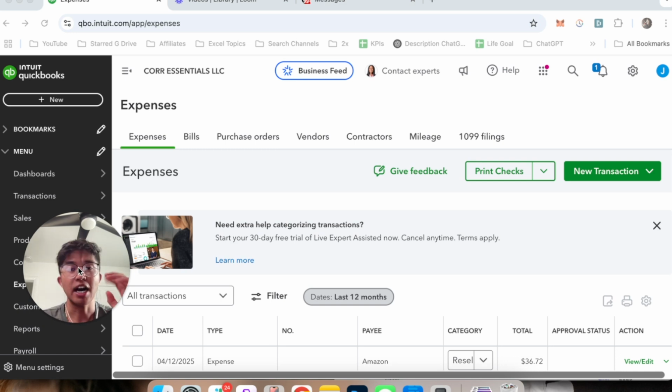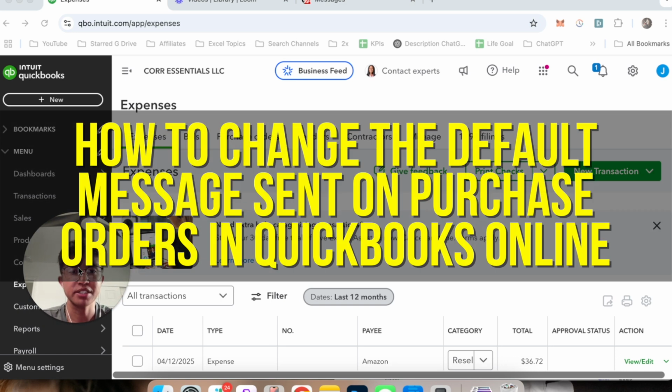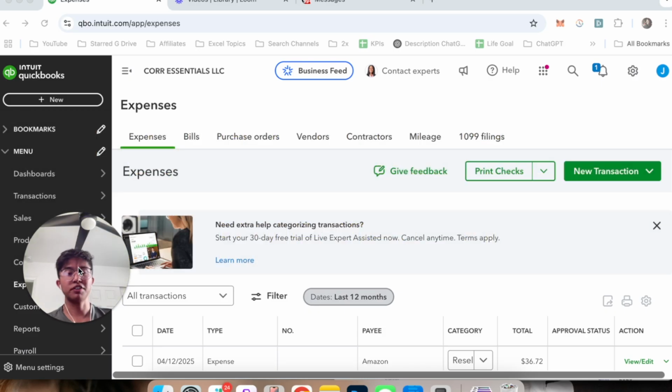In this video, I'm going to show you how to change the default message sent on purchase orders. Now this video is going to be particularly useful for individuals. Let's say that you want to change the default message that's sent on purchase orders. How do you actually adjust that? Now this video is going to be short, sweet, and simple, guys. There's not going to be a lot of steps involved.